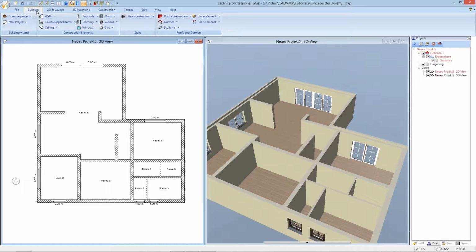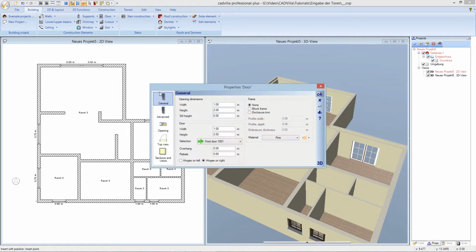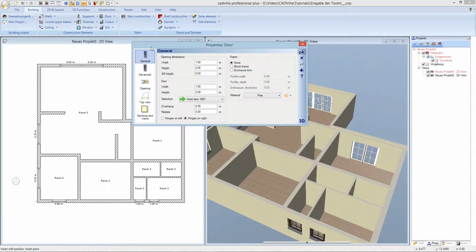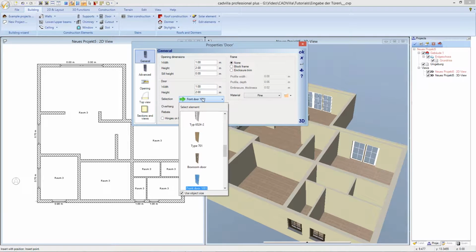Now we select Building, Door and Free Positioning. To select our door, we press the right mouse button in the 2D view and select Properties. Now we are in the door dialog and here we can choose our door.